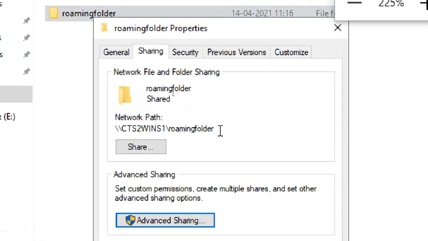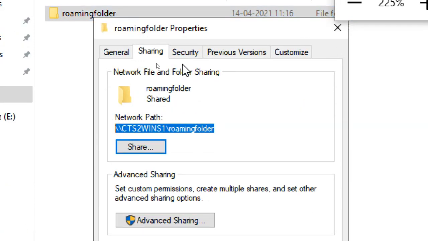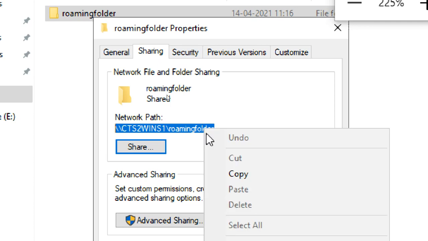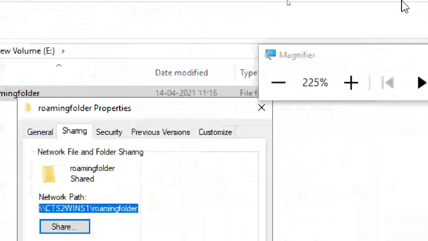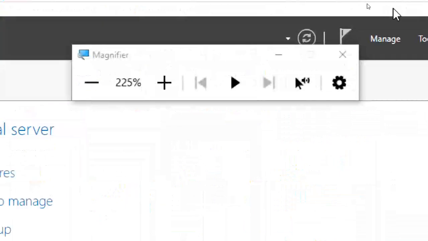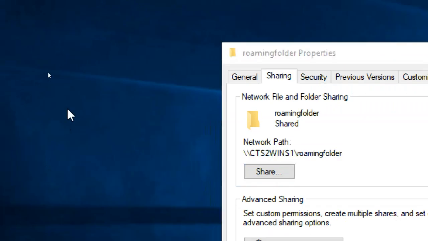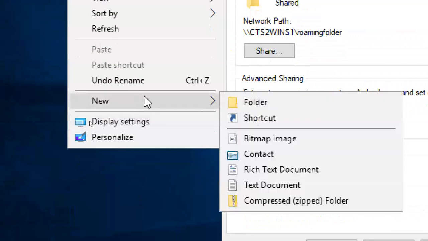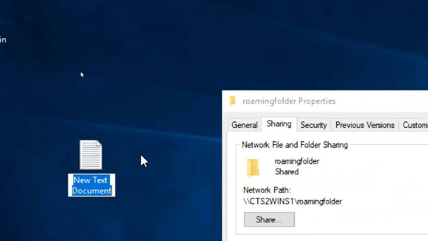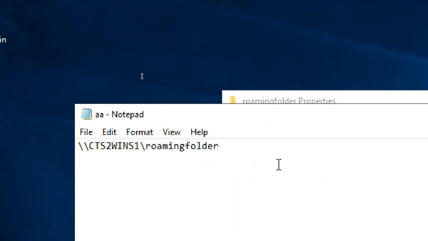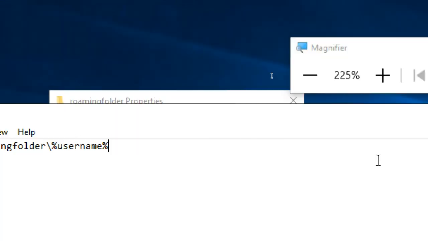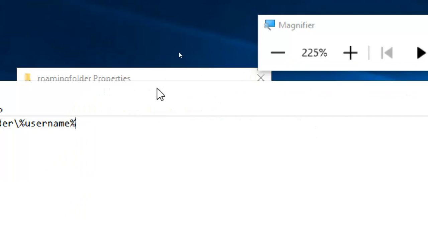Next, this is the network path. What I said, copy the network path before clicking OK. Copy network path. Open a notepad. On the desktop, I am opening the notepad. I open a new text document; any name you can give. Copy the path and put a percentage username percentage. So this is it. Path.